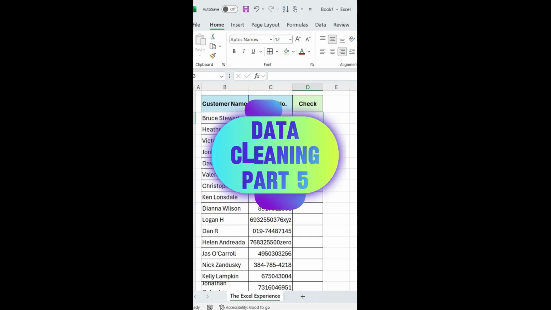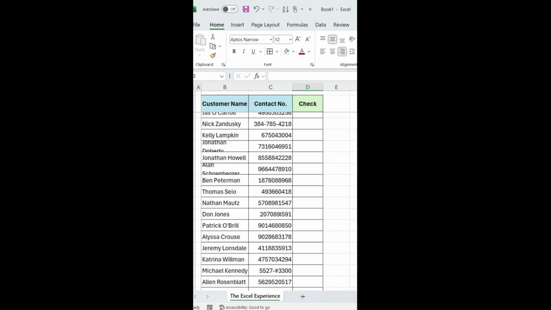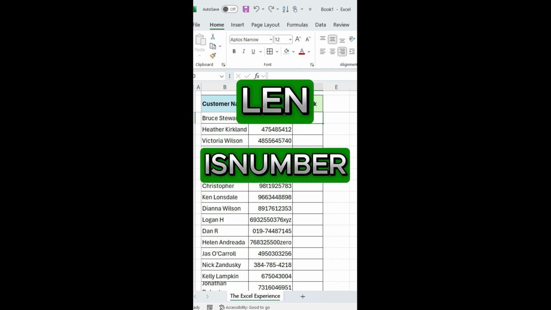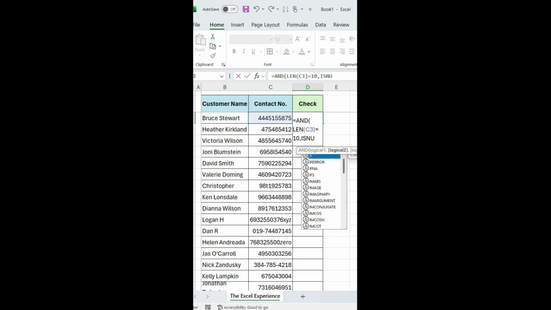Data Cleaning in Excel Series Part 5. We've received a long list of contact numbers from a client, and we need to ensure that all numbers are 10 digits in length and there are no non-numeric characters present. We will check it with two functions, LEN and ISNUMBER. To check both the functions are correct, we will use the AND function. Now, first check whether there are 10 digits or not and then whether it is a number or not.